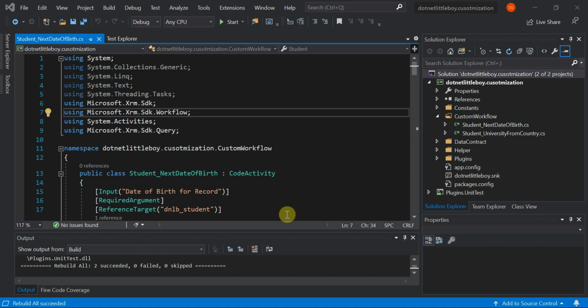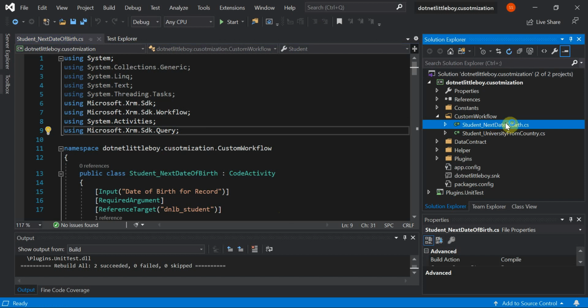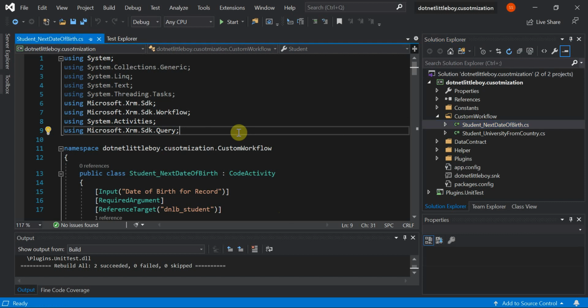Hello everyone. So today we will see how to write the unit test for the custom activity. I will be writing one unit test for one of my custom activities, which I have already developed in my previous video of processes, where I showed the demo of how to create the custom activity or custom action in Dynamics.